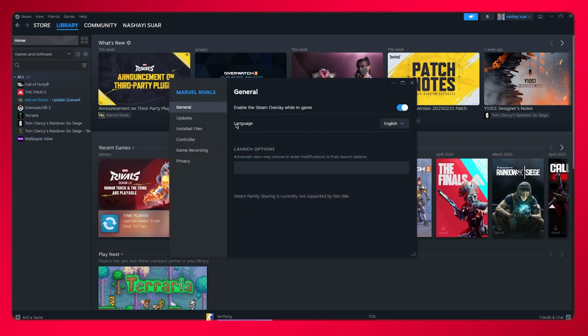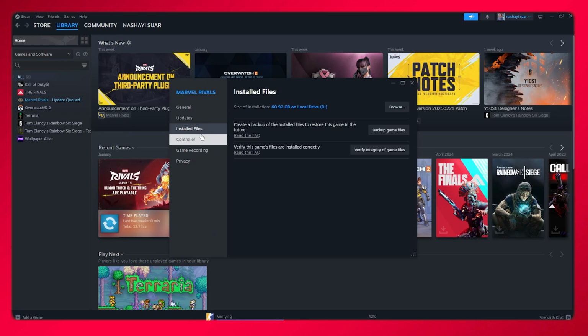to the game's properties, and once you come to the game's properties, come to installed files and click on verify integrity of game files. It should not take too long. It should take only a few seconds and it verifies the integrity of the files. Now, if there is some file that does not have validation, it should fix that for you. But as you can see in this case, all my files are validated.